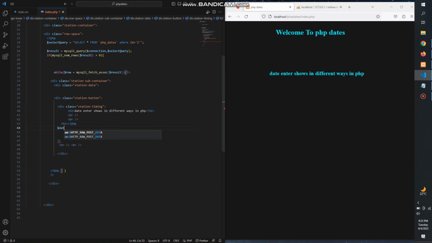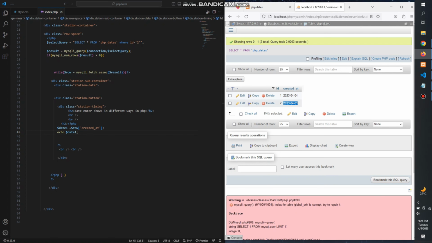First, get the data from the database and store it in variable data1. Now echo data1. You see that the data is coming from the database in its original form.